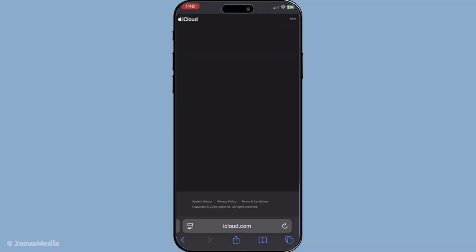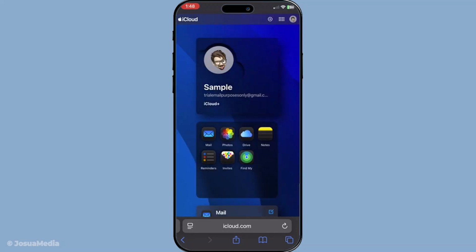After successfully logging in, you'll see an option labeled All Devices at the top of the screen. Click on it and a drop-down menu will appear listing all the devices associated with your Apple ID. Here, you'll want to select your lost iPhone from the list. This action will immediately allow you to interact with the device remotely.